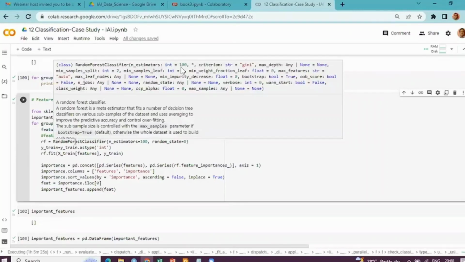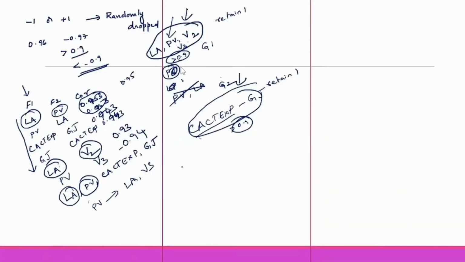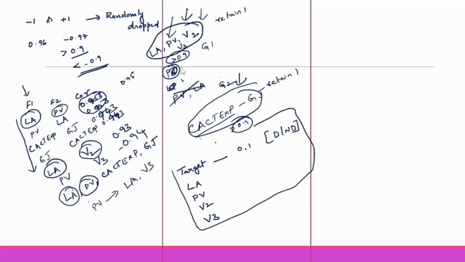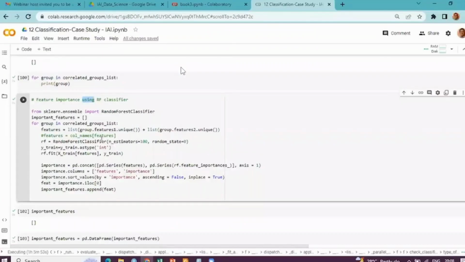Which means my target variable right now has either a 0 or a 1, which is like a default or a non-default. And I'll have 4 columns. One column is LA, the other is PV, the other is V2, the other is V3. These 4 are a part of it. So this is the new subset data that I'm having, right?